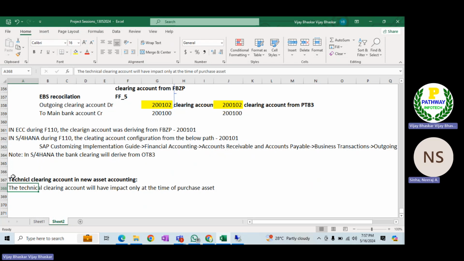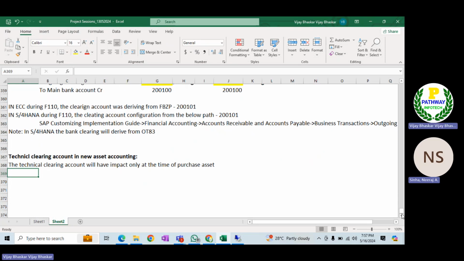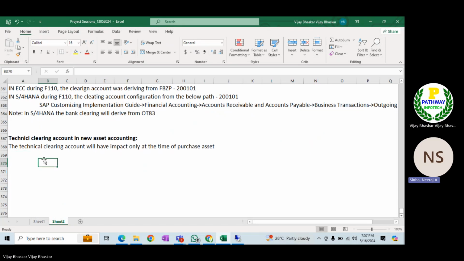Sir, this one I know, valuation. I only have a confusion here. Suppose we acquired the asset. The entry will be asset account debit to vendor account. Asset will be the valuation part, and vendor will be the operational part. Now I separated this: asset account debit to technical clearing account, right? Then technical clearing account debit to vendor account credit, right? Exactly.